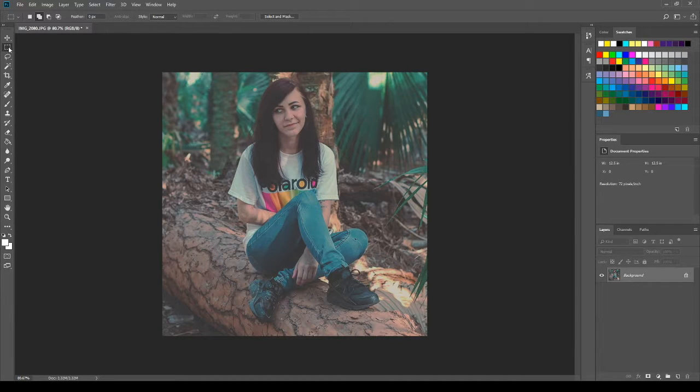Alright, welcome to my tutorial. Today we're going to be learning how to make a glitchy effect on a photo. So this is a fun little effect you can do.